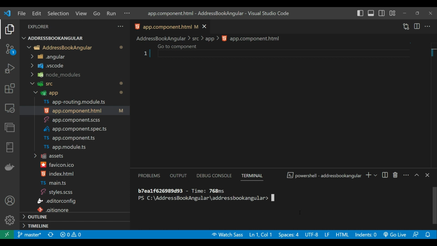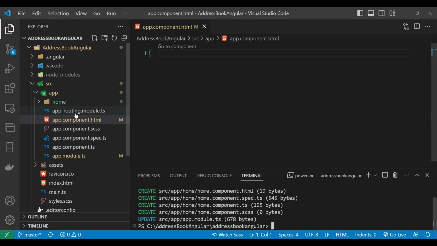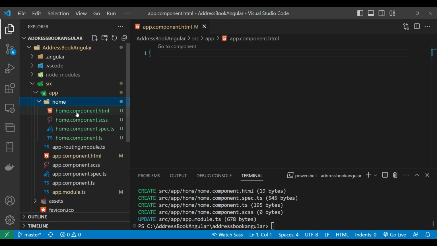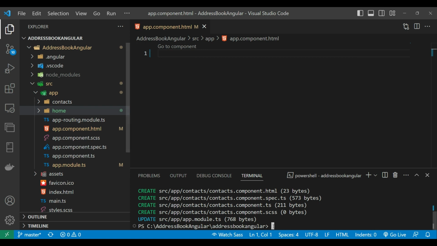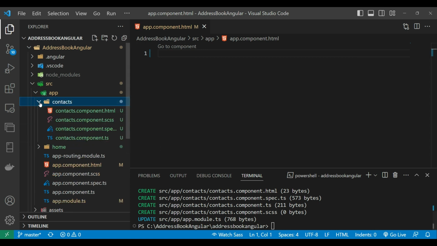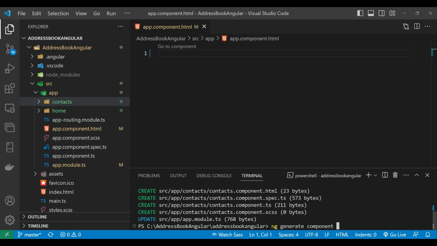The first component we're going to create is going to be called home. I'm going to type ng generate component and the name of the component. Gonna press enter. As you can see, now we have a folder with 4 files inside of it. Let me create another component. I'm gonna just press arrow up, and instead of home I'm gonna type contacts. We have another component, contacts, and one more time, new contact.